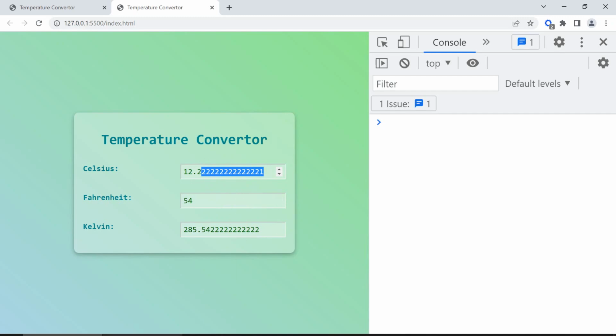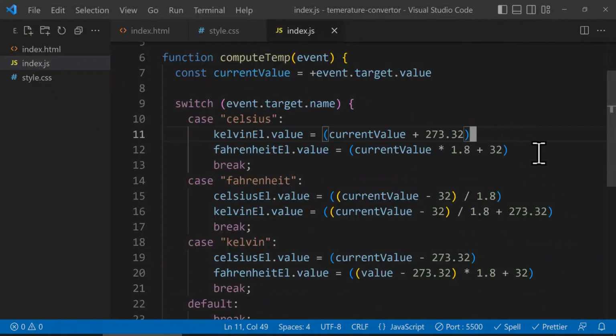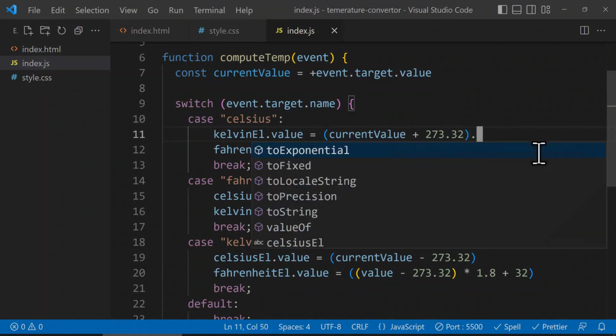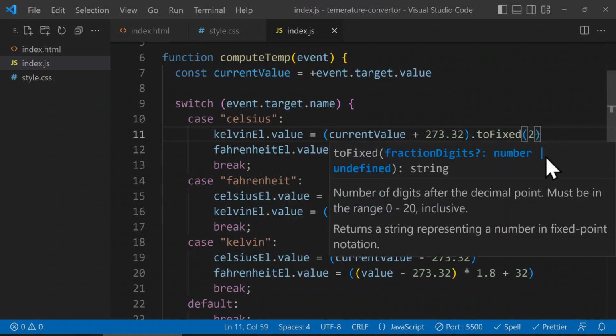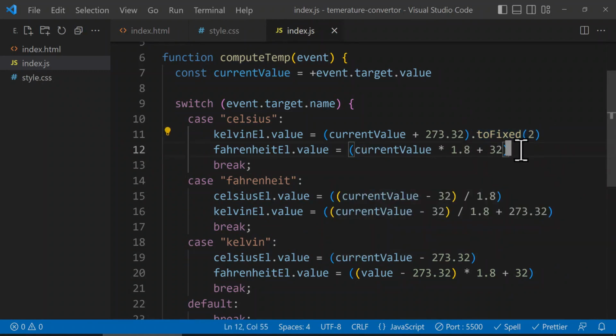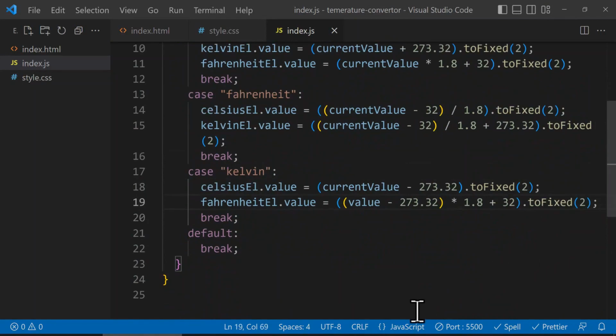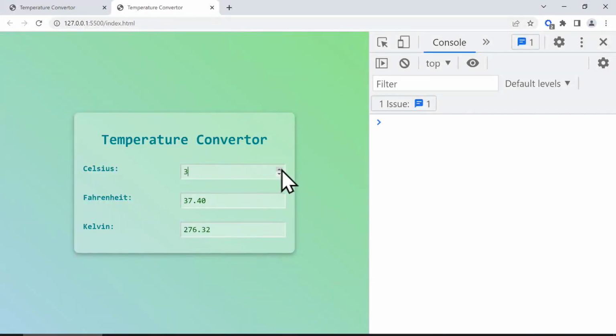too much, so we can remove that by just adding .toFixed at the end. And we just fix it to 2 digits. So we can copy this one and add it to all of them. So now, if we try, we never get more than 2 digits here.